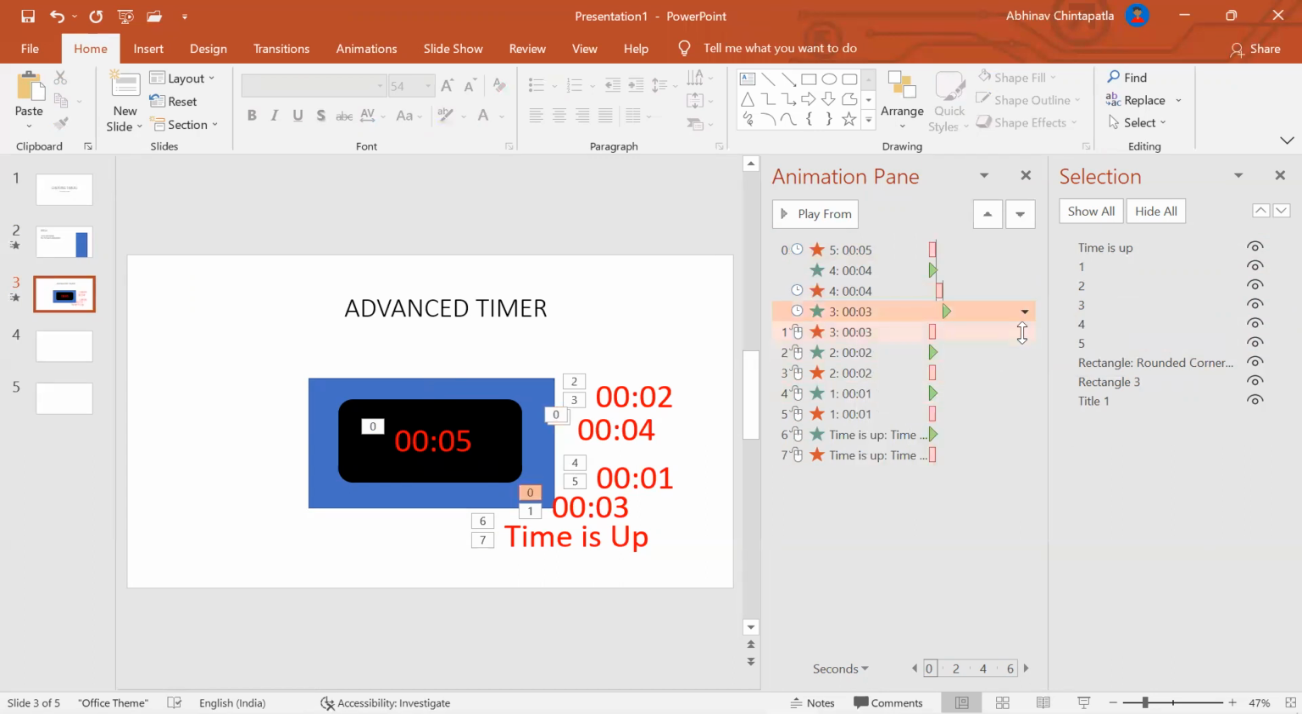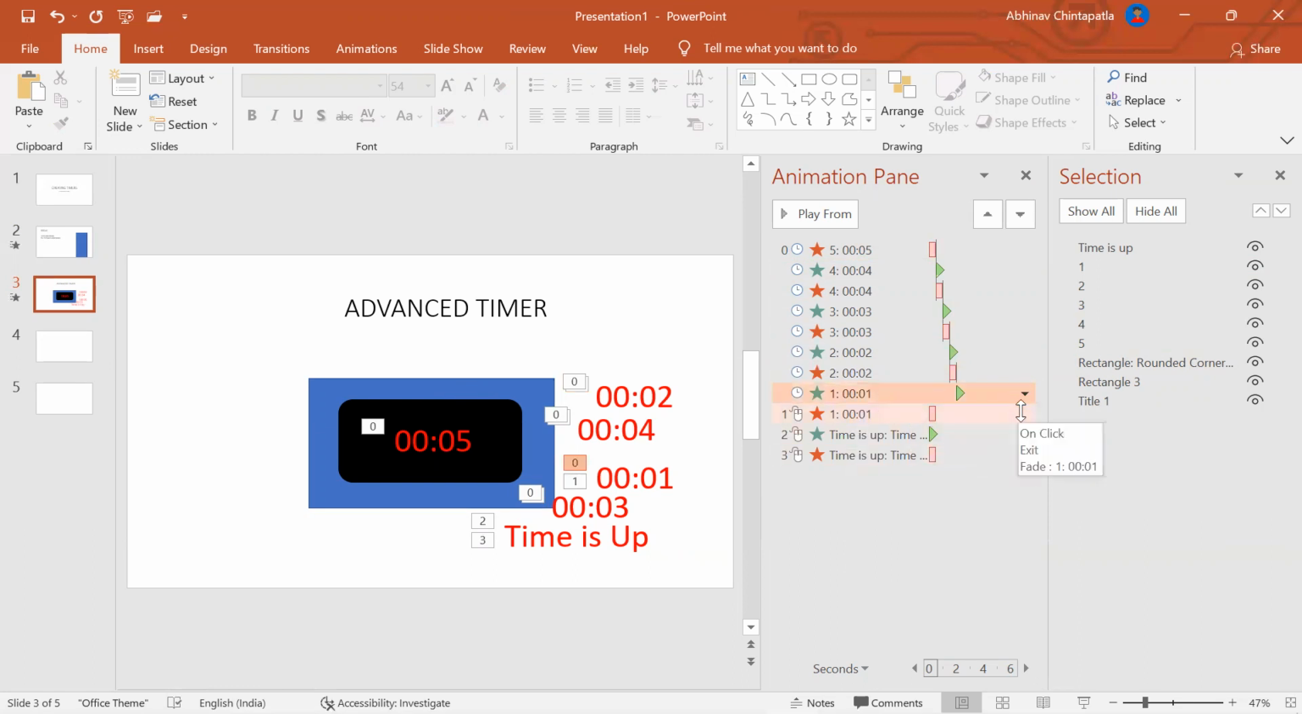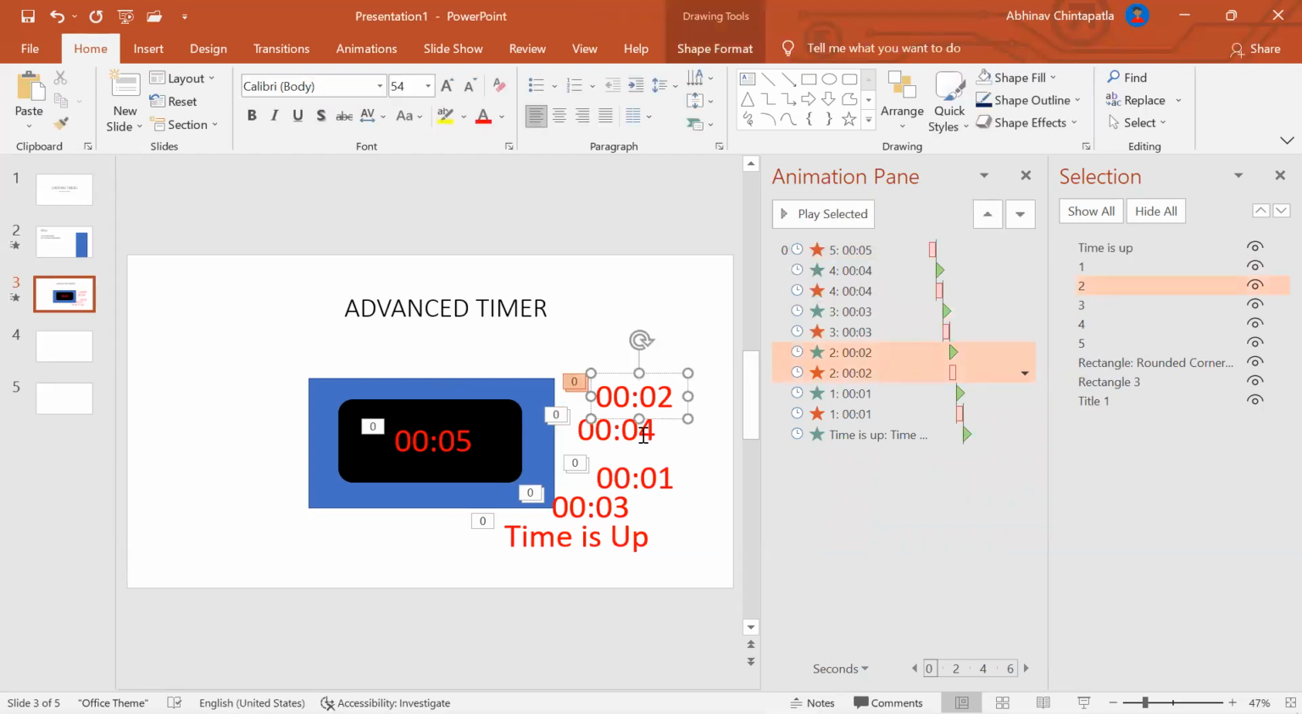This would be start after previous. It has to be start after previous. This will also be start after previous. This would also be start after previous. Now time is up. We do not need the last one. I'll delete it because we want time is up to be there itself.